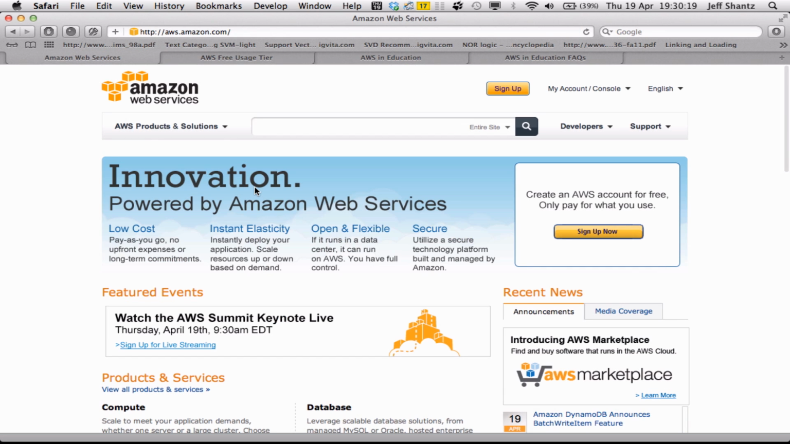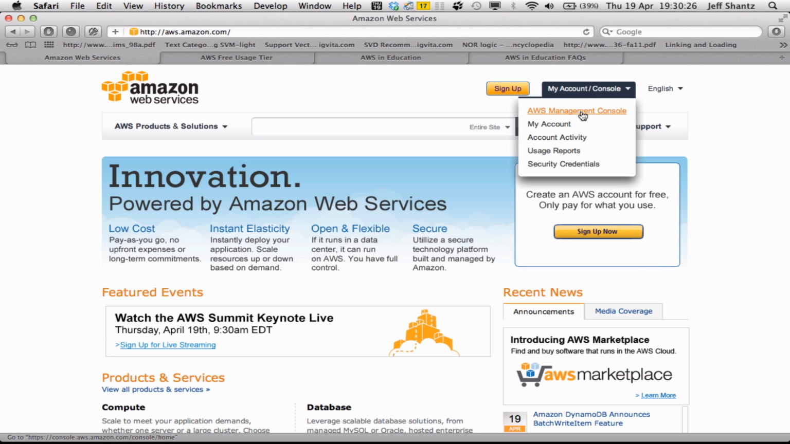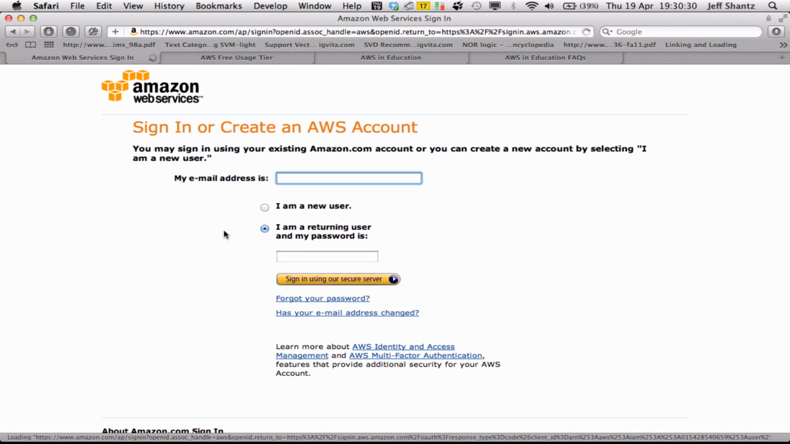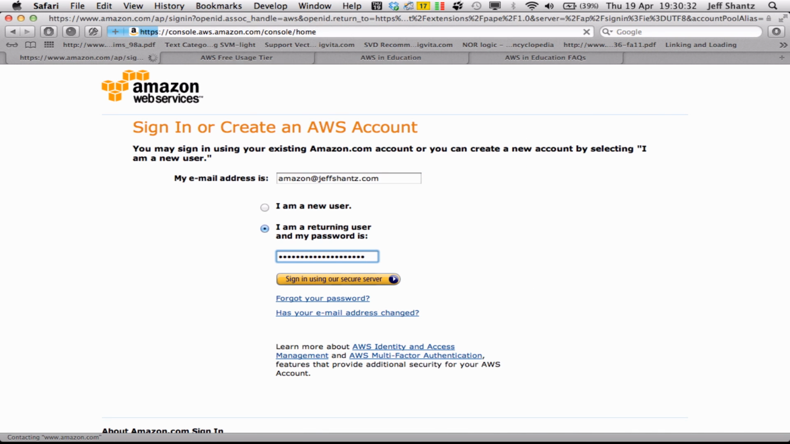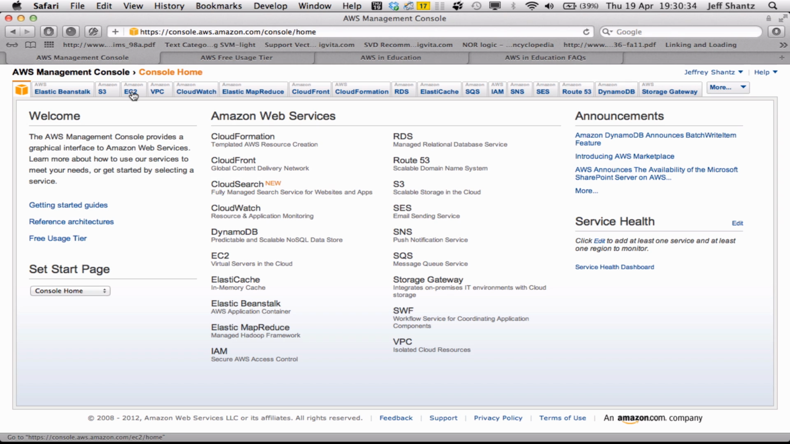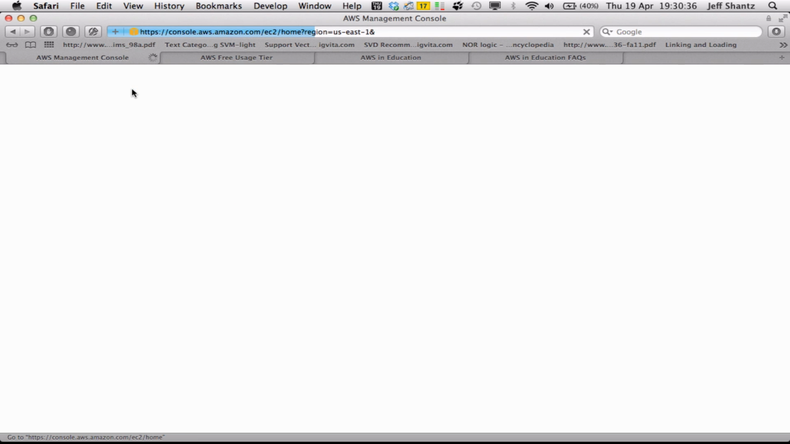So, assuming that you have an Amazon Web Services account set up, then what you want to do is go to My Account, click on the AWS Management Console, and simply log in. So I'm going to log in here, and we'll go to Amazon EC2. That's where you manage your virtual machines.